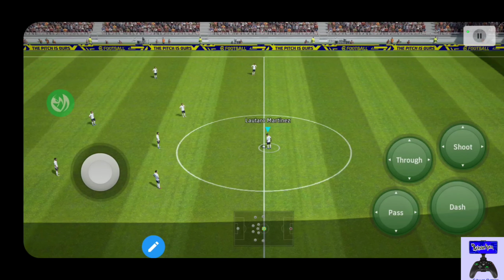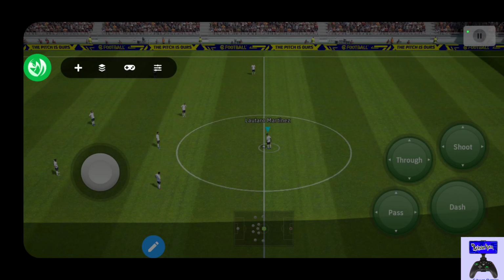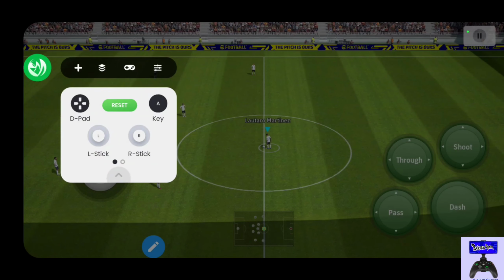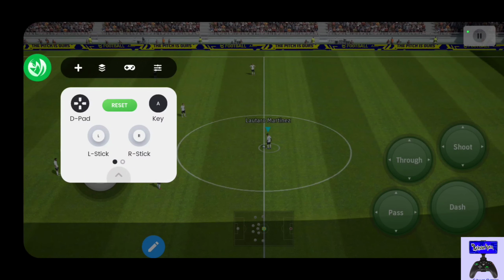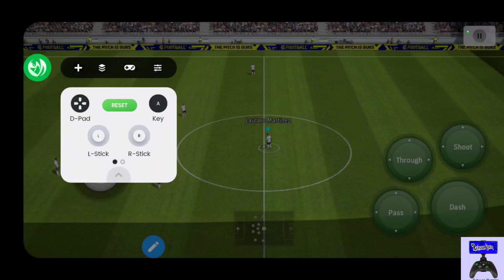Touch this thing I'm moving around. Touch this plus sign. Select key. If you want to navigate out of here, just swipe to the right for this screen to appear. So select key with A written on it. Now press your pass key on your gamepad. It will register. Now move it on top of pass.